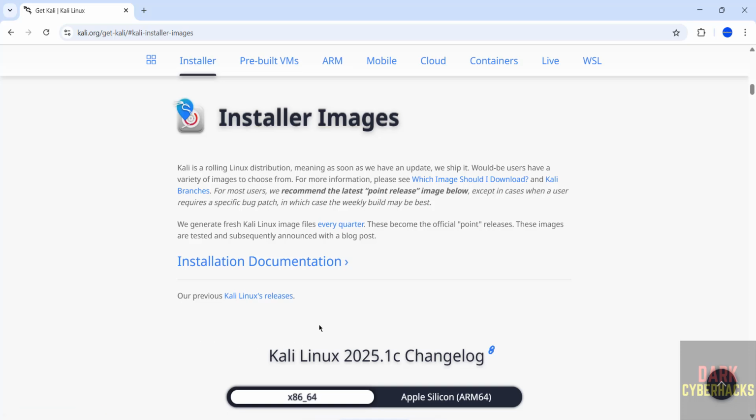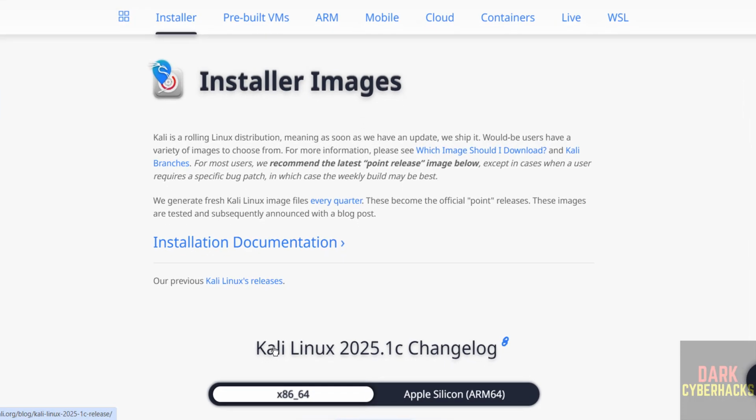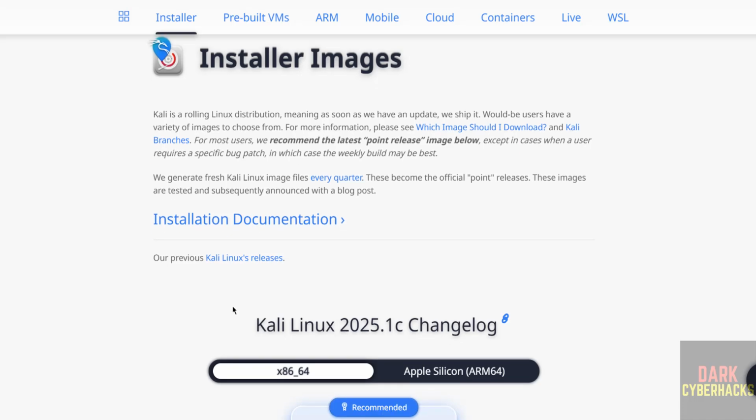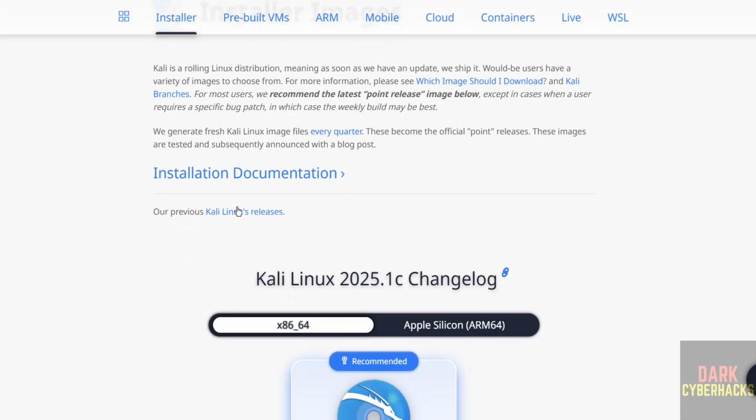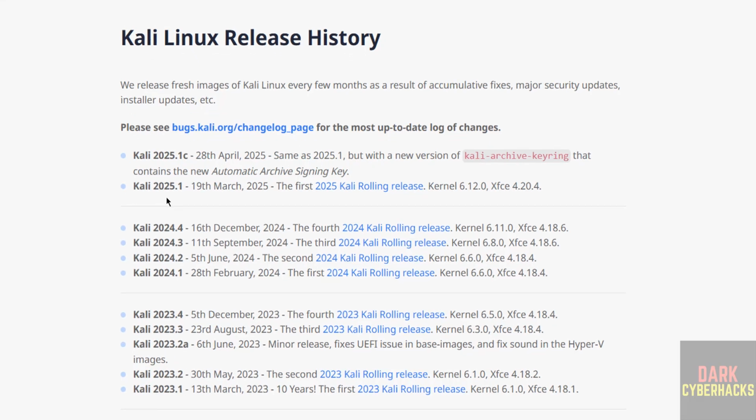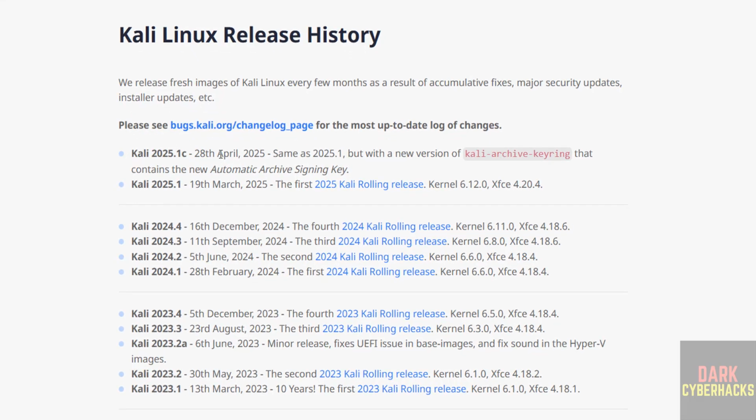Here the latest release at the time of making this video is Kali Linux 2025.1c. But if you want older versions, you have to click on Kali Linux releases. There you will find all older versions. So first click on it. It is released on 28th April 2025. It is the same as 2025.1, but with a new version of the Kali archive keyring that contains a new automatic archive signing key.